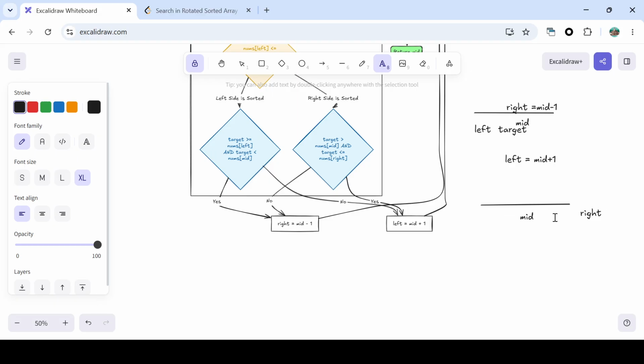If this condition is true, it means the right-hand side is sorted, and we have to check if the target is greater than nums of mid. So whatever the target value will be here, the target is greater than the mid value and less than the right value. In this case, if our value will be available here, then we have to change our left. So left will become mid plus 1.